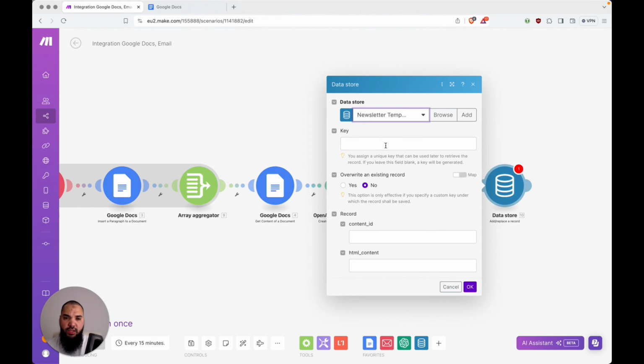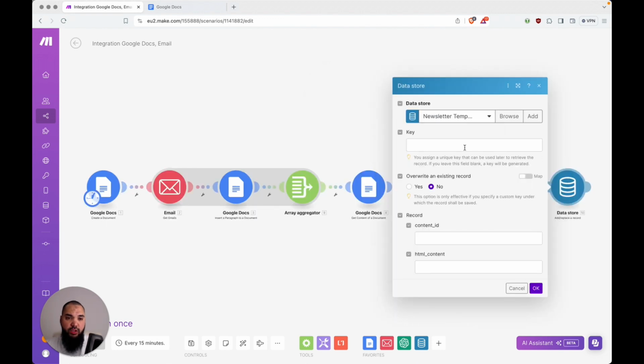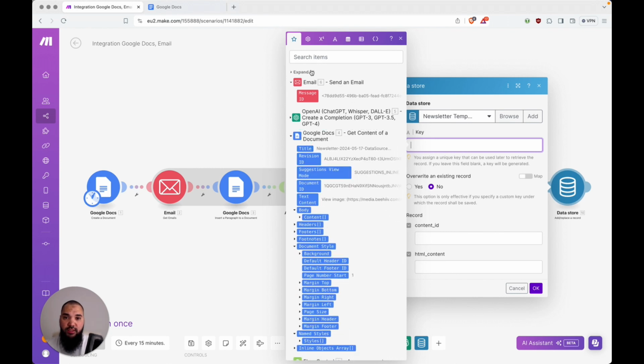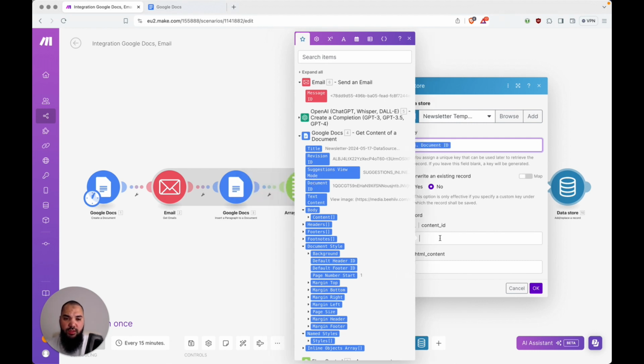The key is that we will just use the document ID from the very first Google Doc, right? Because this is dynamic, and it will make sure that we will always retrieve the same document. Now, where was the document ID? This was this one. And we will use this as the content ID as well.